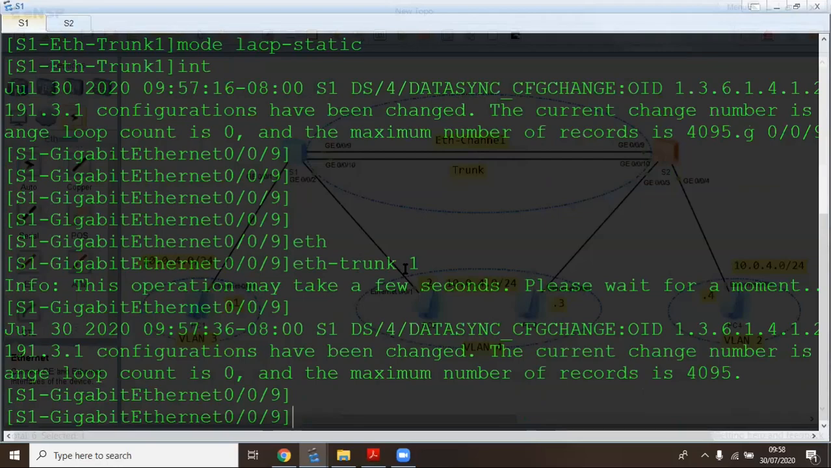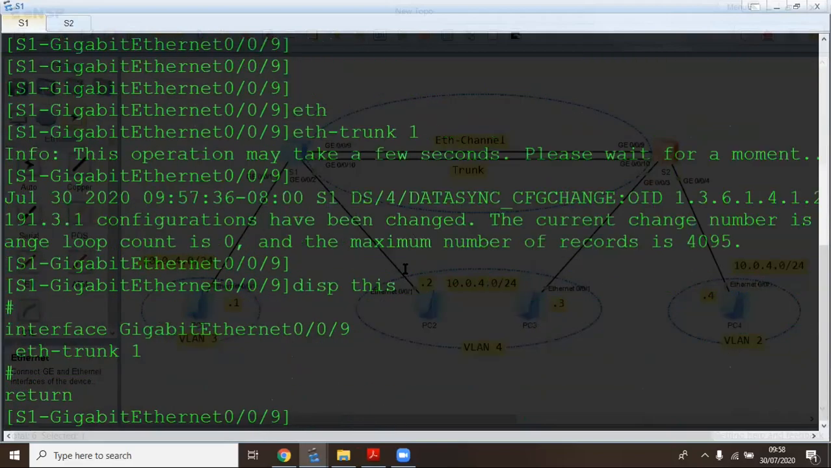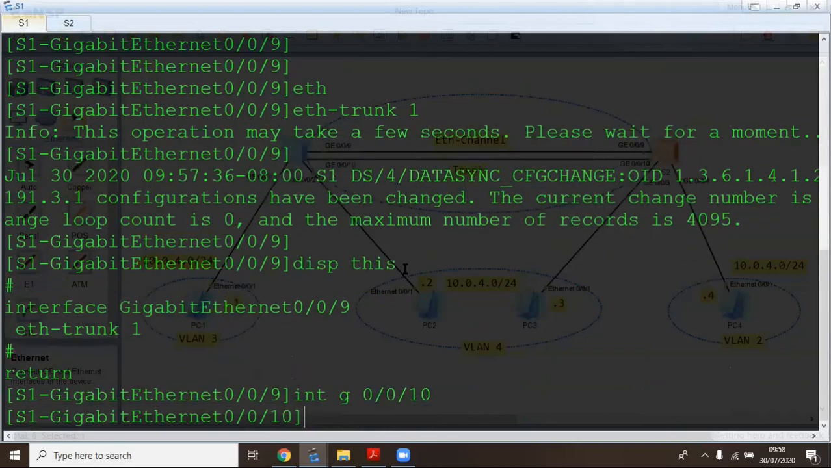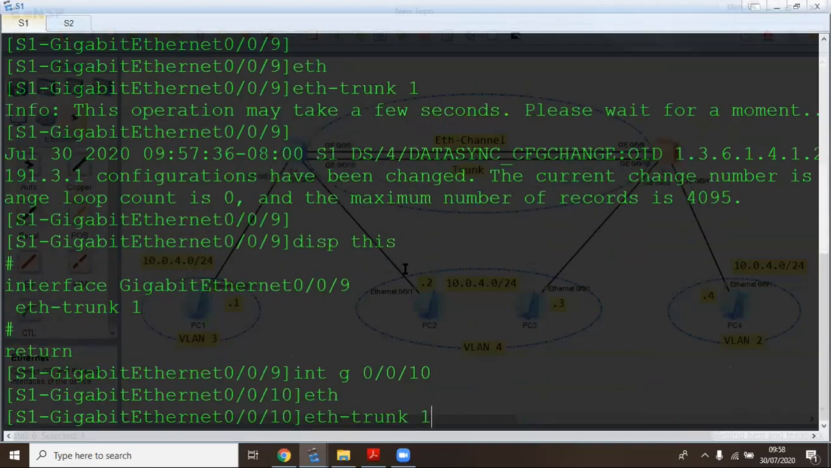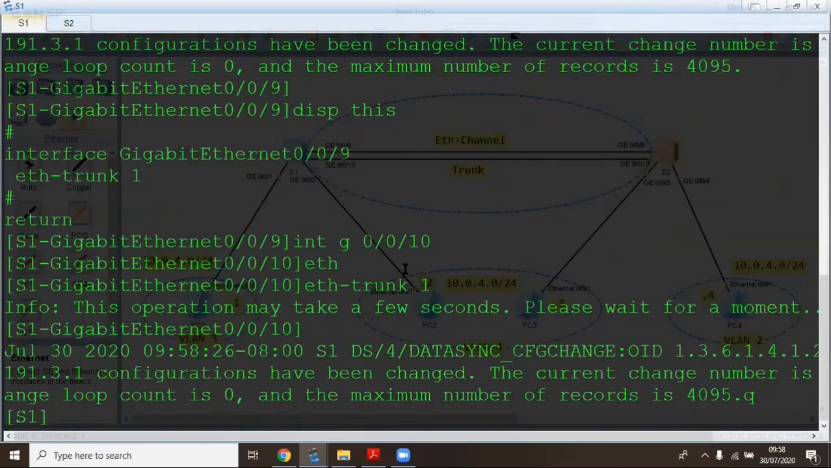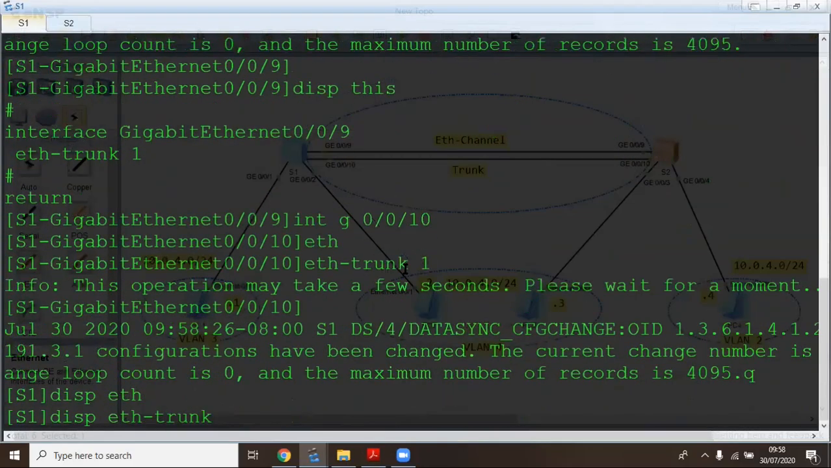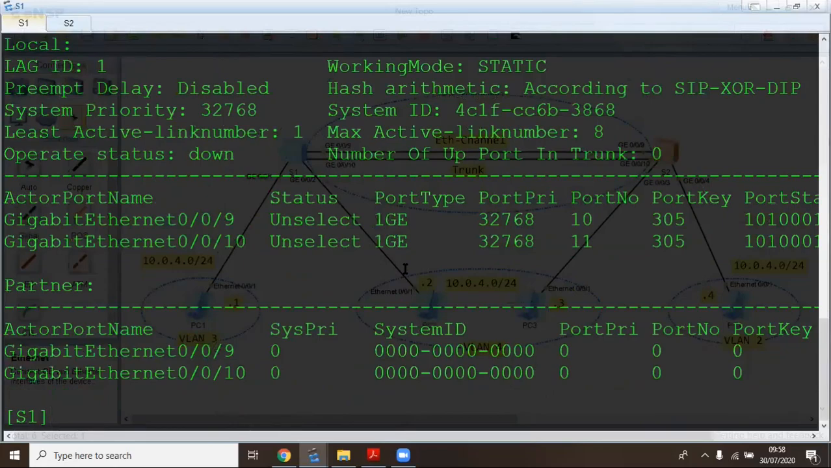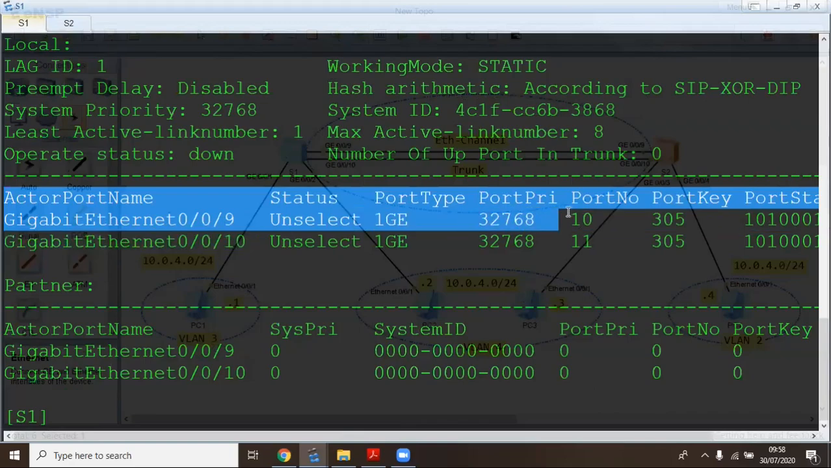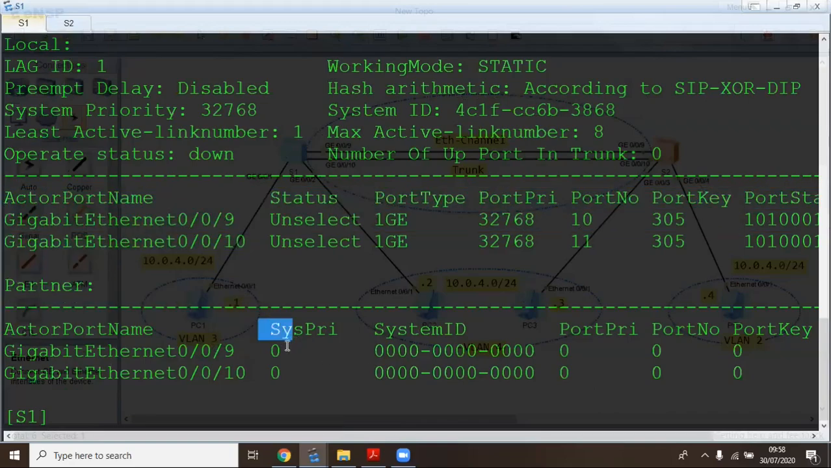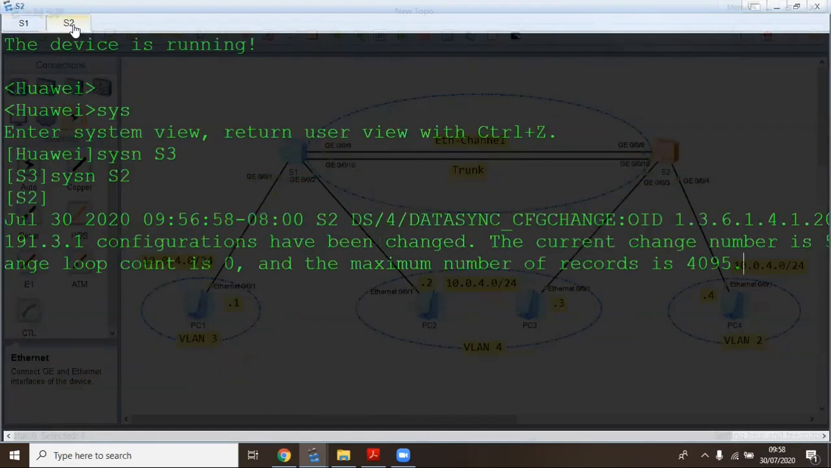Okay, so I think I've already done this one. Display this. So I've added it to Eth-Trunk 1. I also do it for G0/0/10. So we are simply creating an Ethernet trunk between S1 and S2. So we also add it to Eth-Trunk 1. If we do display eth-trunk 1, we can see that they have been added for this particular device. For the partner, not yet, because we've not configured S2.